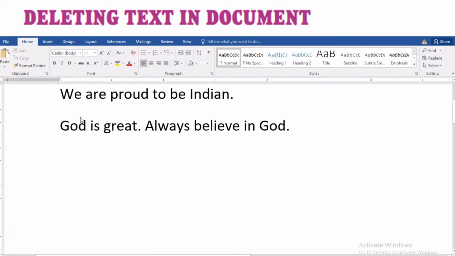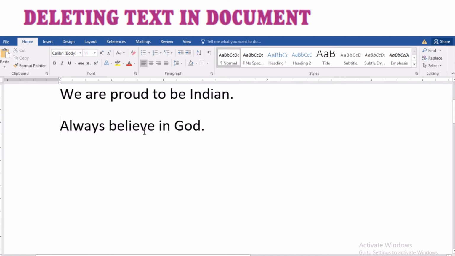Children, let's imagine we have written something by mistake in our document. So how to delete it? You simply move your cursor here. Let's imagine I don't need that "God is great." I need "we are proud to be Indian, always believe in God." So what I will do, I will keep my cursor here and select it and press the delete button from the keyboard. In this way I can delete the text which is no longer required in my document.